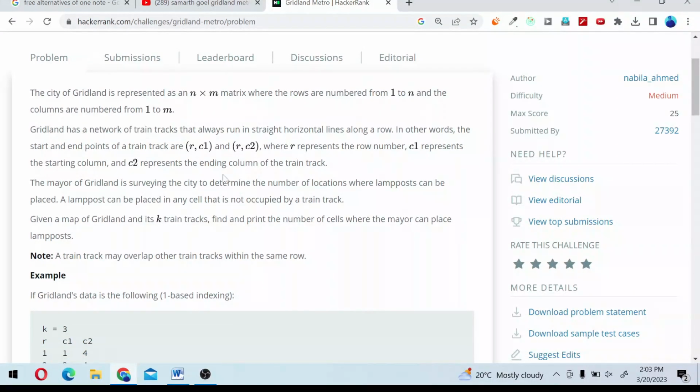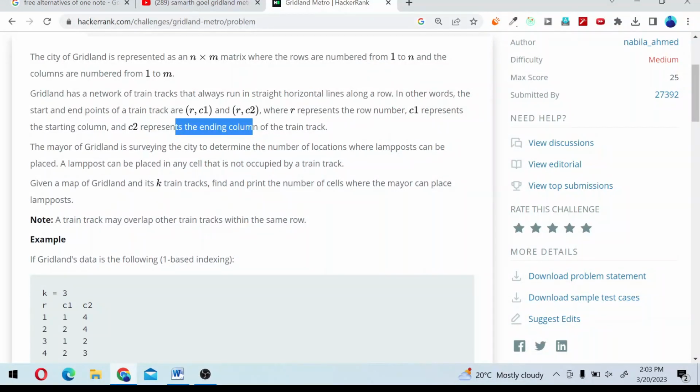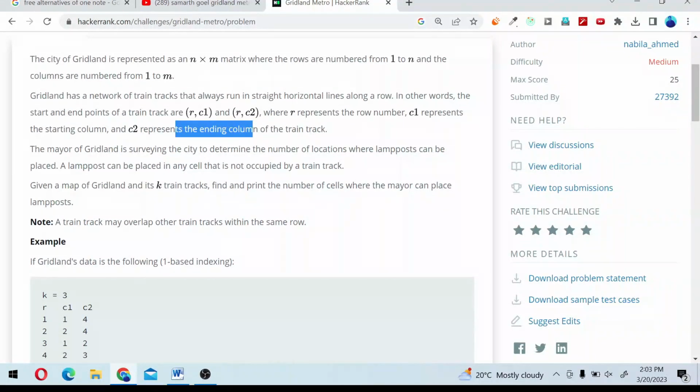Gridland has a network of train tracks that run straight in horizontal lines. So we have horizontal train tracks. In other words, we have the train track as R, C1 and C2, where R represents the row number, C1 represents the starting column, and C2 represents the ending column. So we have a track with a particular row number, and the track runs from C1 to C2.